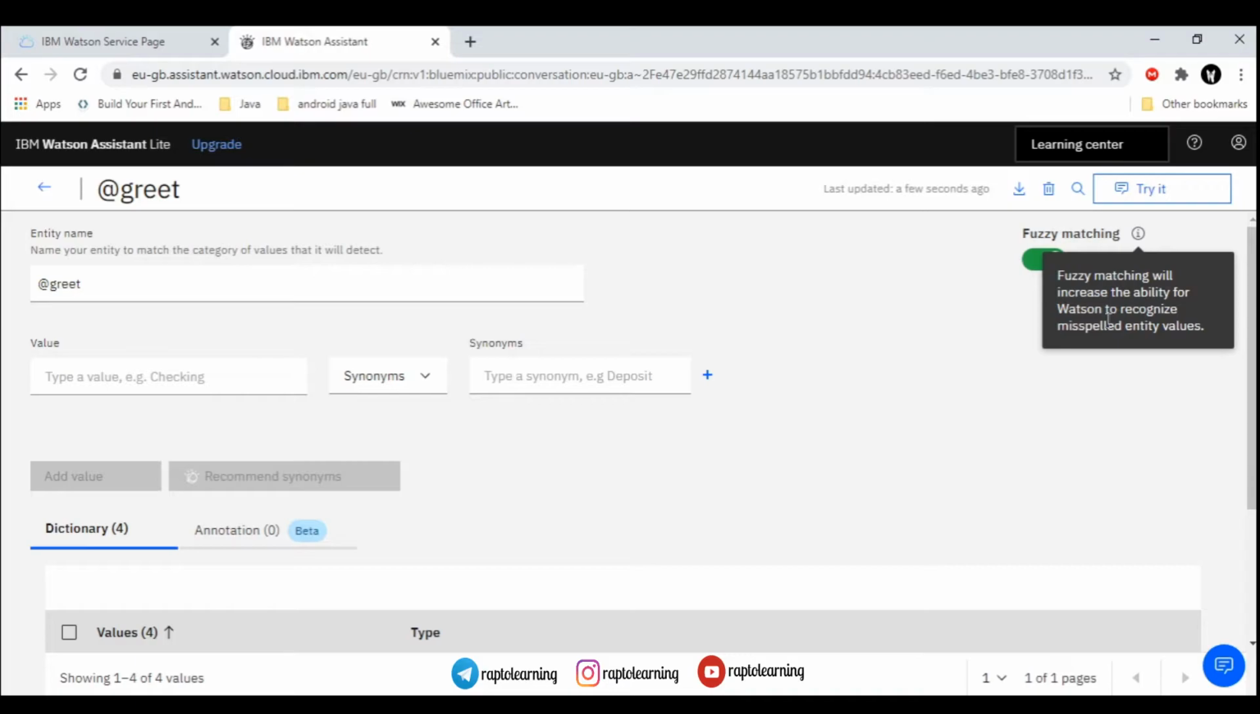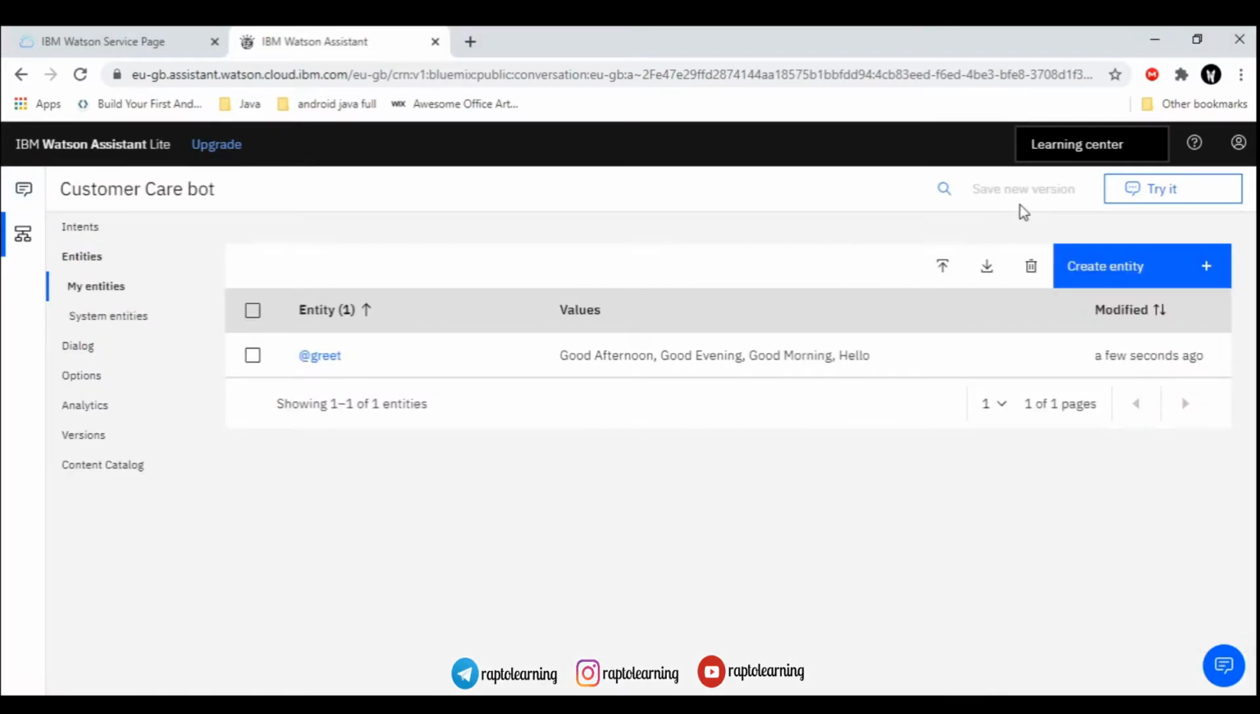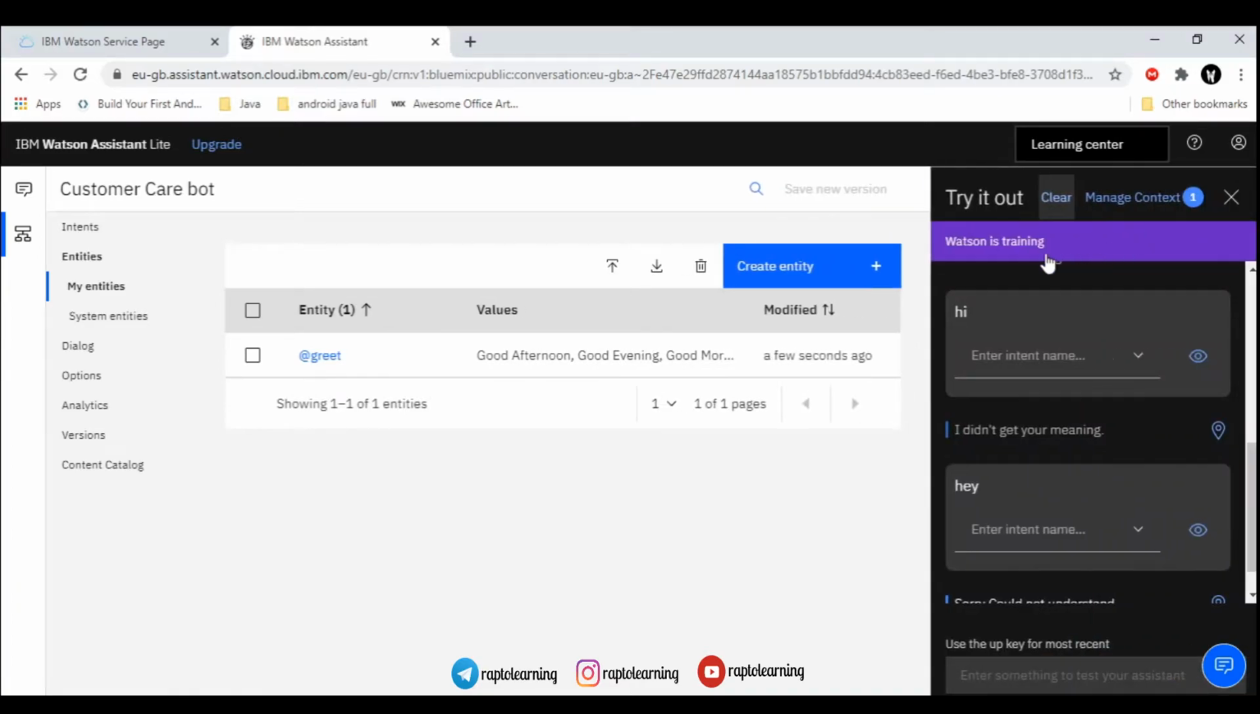We have successfully created four entities for our program. This is the fuzzy matching, right? So fuzzy matching will increase the ability of Watson to recognize misspelled entity values. That means if the user mistakenly misspells something, then it will automatically be corrected by Watson. So this looks good, right?